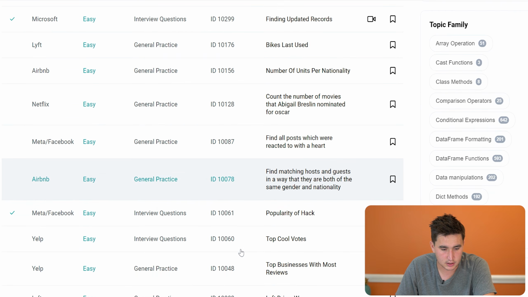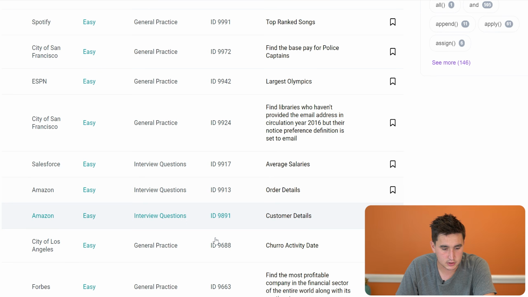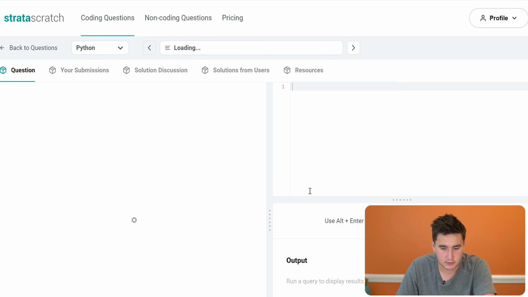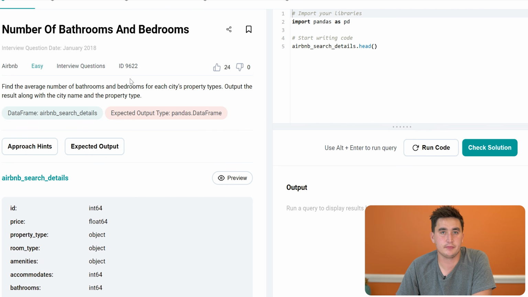Airbnb, I like that. Meta, Facebook, Yelp. Let's see what we got here. All right, I'm going to do the last one that we see here. Number of bathrooms and bedrooms from Airbnb. All righty, what is the question here? Find the average number of bathrooms and bedrooms for each city's property types. Output the result along with the city name and property type.